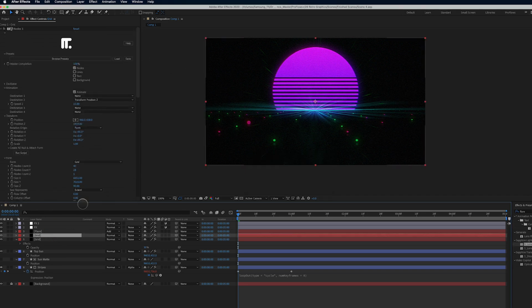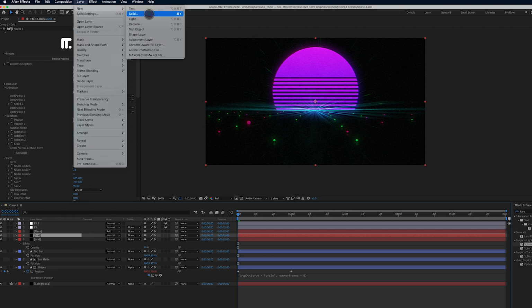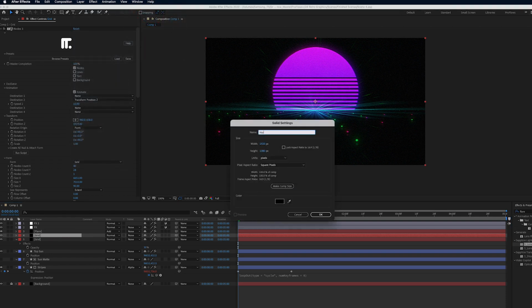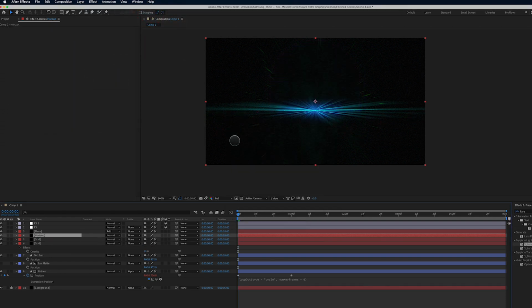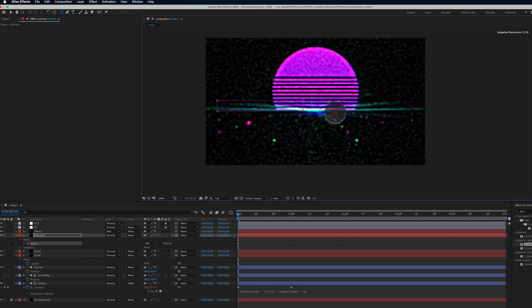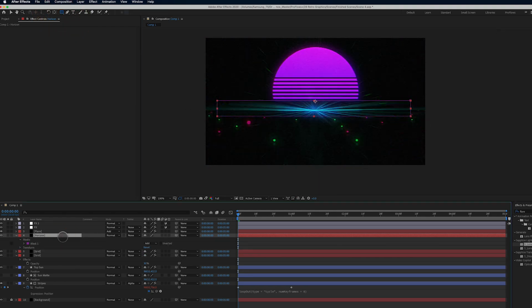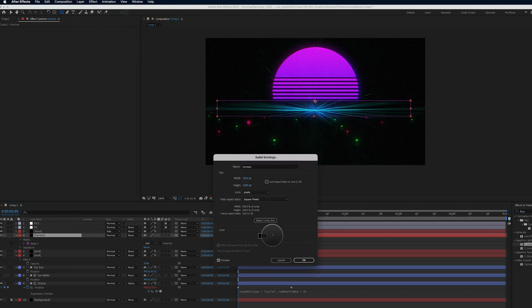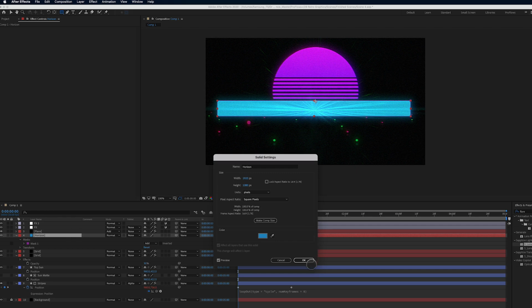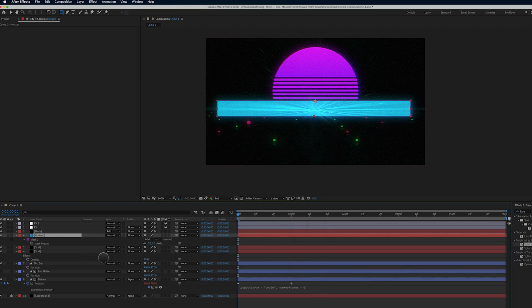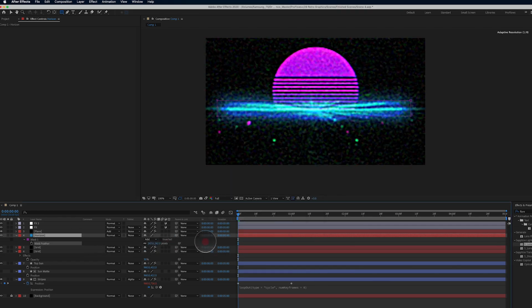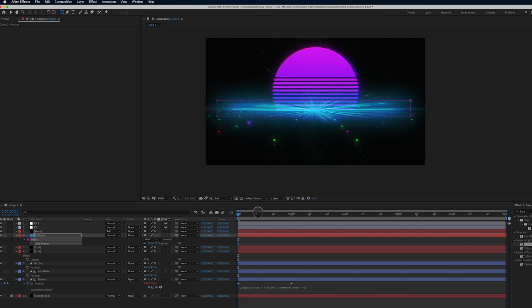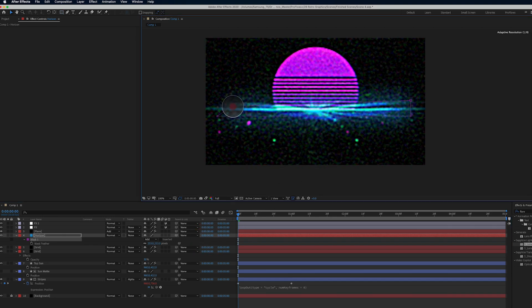Something we could do to actually create a little bit more of a horizon here is we could call this horizon, and we just create a mask there and make sure that the horizon color is close to this. F for feather, and just feather it a lot. And just start playing around with the mask shape.